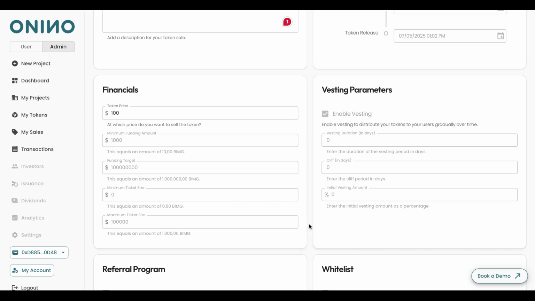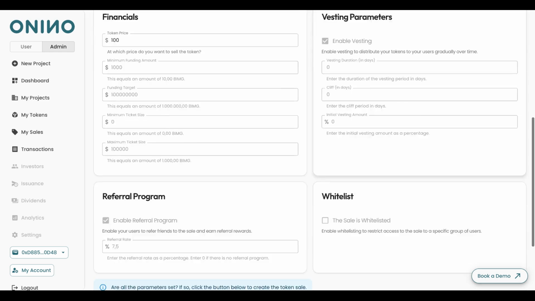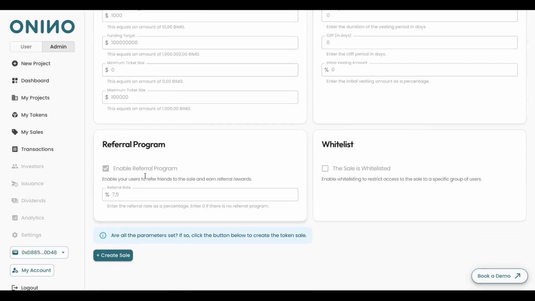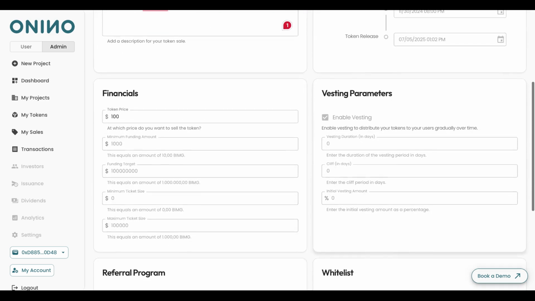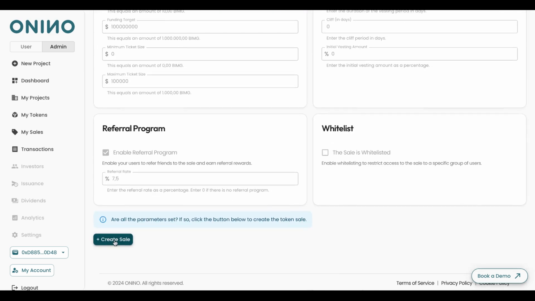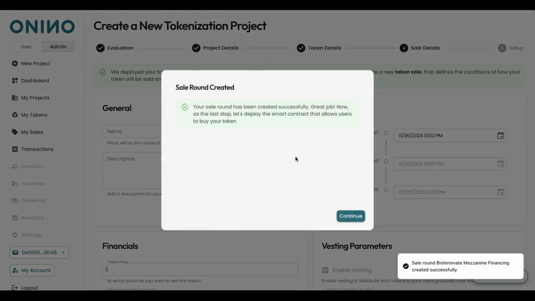We can also set a vesting schedule in the case of utility tokens, where you could, for example, distribute the issuing of tokens over time. And we can also set, for example, a referral program or whitelist our sale, so only certain individuals can participate in the sale. So we have everything here in a nice, neat little cockpit. We can define everything, how we want to sell our token. Just hit the Create Sale button, and we are good to go.